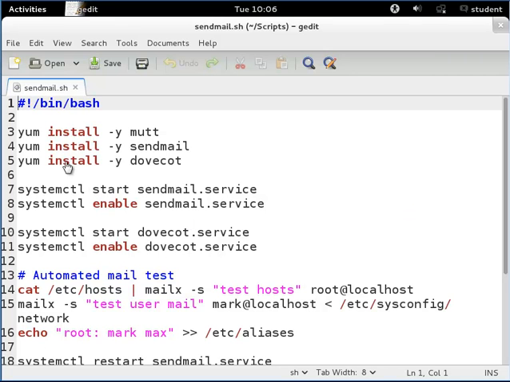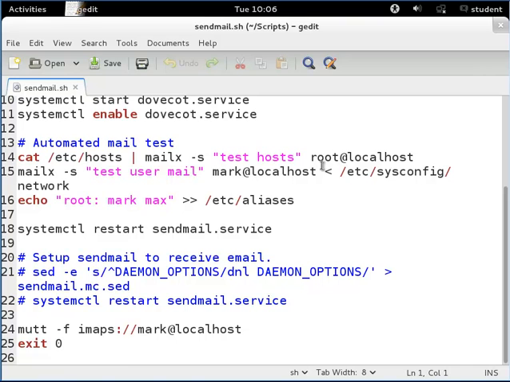Yeah, you're just going to do this for Sendmail here. You're just going to do the script right here. I just call it sendmail.sh. And quite literally, this script right here is all there is.